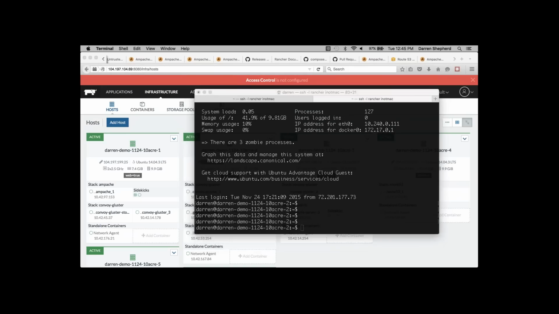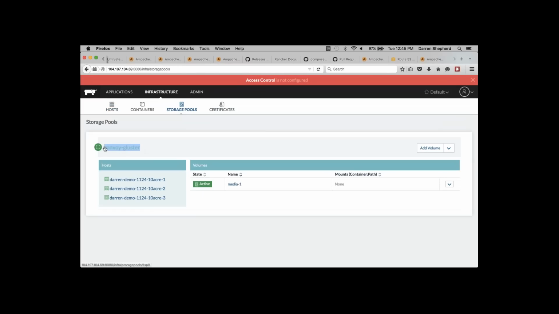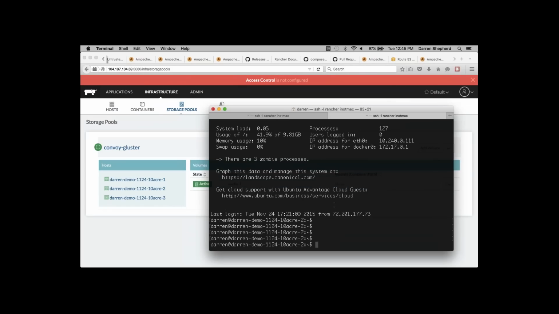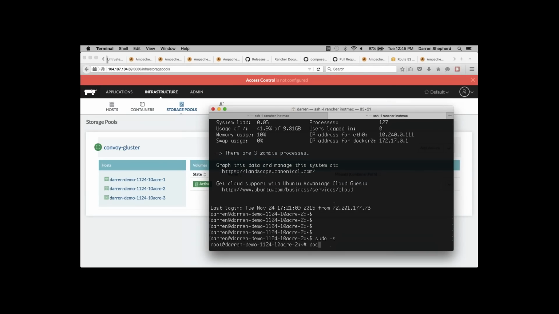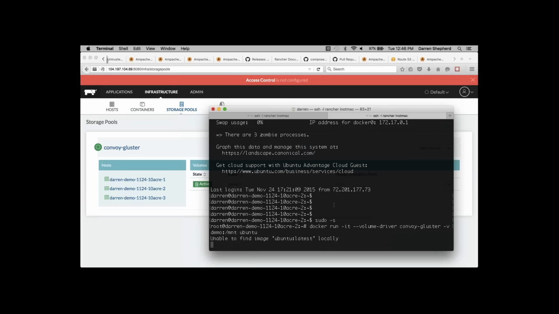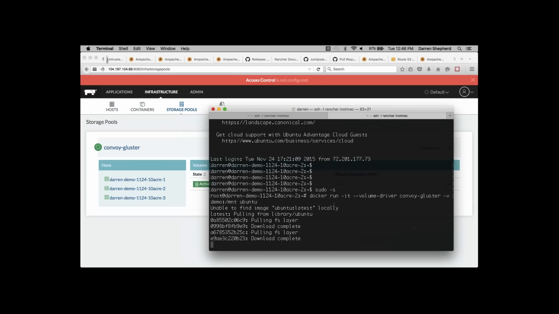When we deployed this, this pool here is called Convoy Gluster. That ends up being the same thing as the driver that we're going to use. So if I just say docker run, I'm going to launch an Ubuntu container here, with --volume-driver=convoy-gluster, and I'm just going to call the volume demo, and mount it to /mnt. It apparently has to download the image, but that shouldn't take very long.